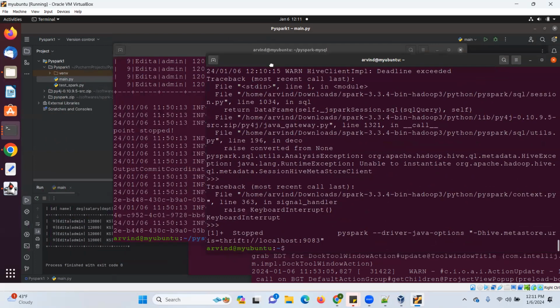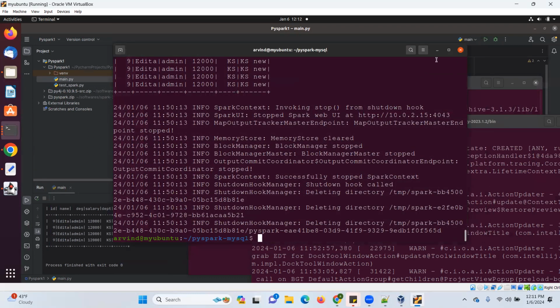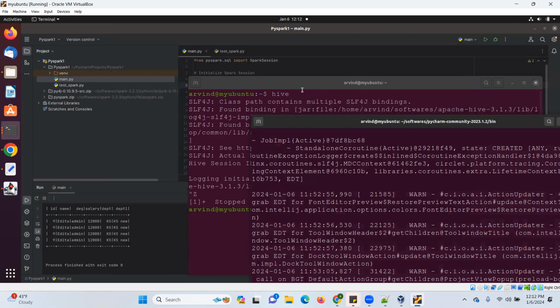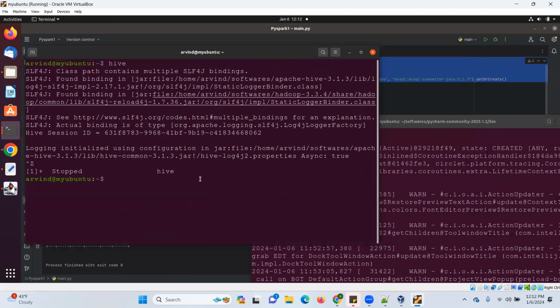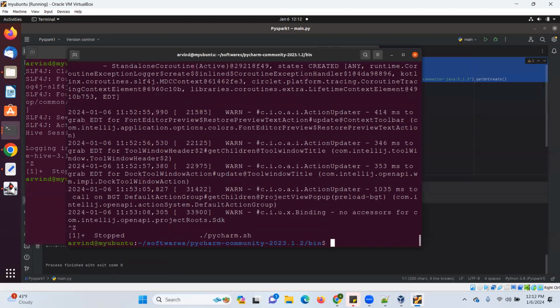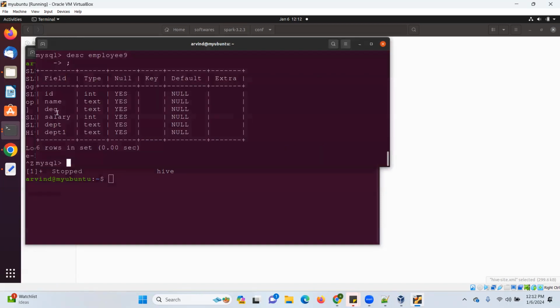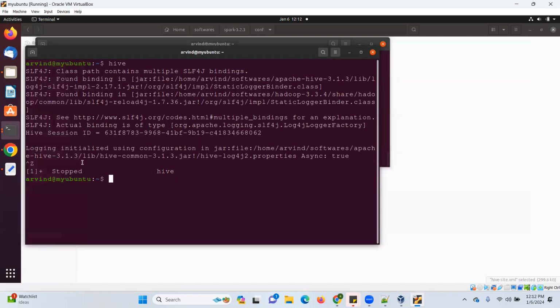I started Metastore. Shell is this, PyCharm. Okay, so now this is my SQL.